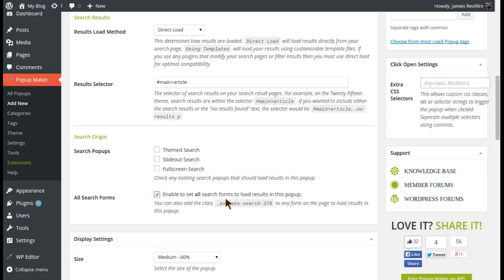It's possible that your theme will do something a little bit different, and that's why we've made this other optional way of adding a class to any form on the page to have that load search results in this pop-up. So you could go with that method if this first one doesn't work for you, or if you had multiple forms on the page and you only wanted a certain one to load into this pop-up. But for the 2015 theme, I know they use all the default stuff. So there will be a form on the page with a class of search-form. So checking this off should do it.